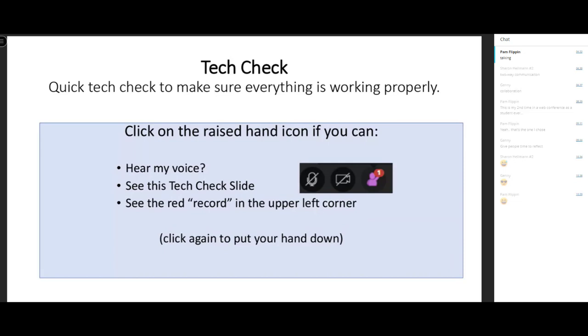All right, let's just do a quick tech check. If you can hear my voice, if you can see this slide, and if you see that little red record button in the upper left-hand corner, go ahead and raise your hand. Excellent. Go ahead and put your hands down.